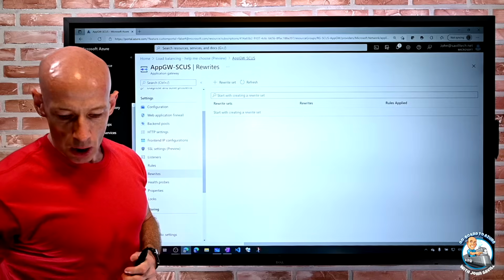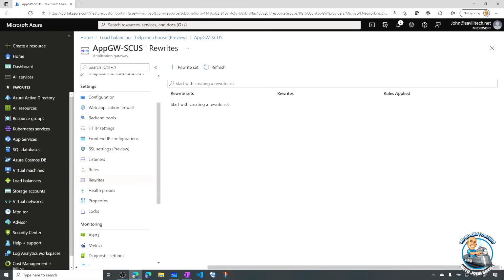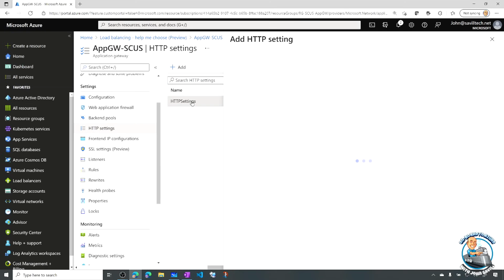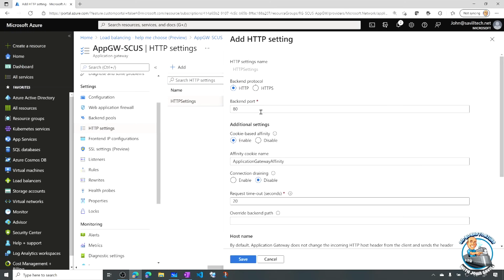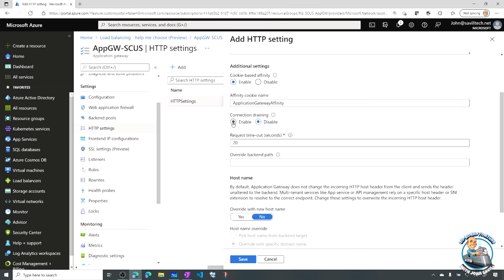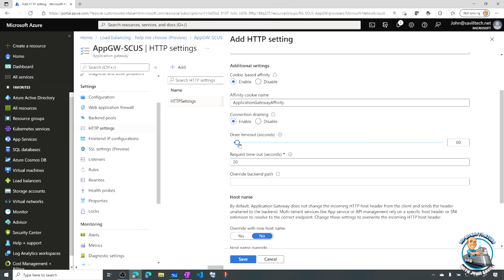So once again, if we jump over, if I go and look at my HTTP settings, you can see I have one very basic port 80 HTTP protocol. I've enabled cookie-based affinity. I could enable connection draining. If I do, what's the drain timeout it has to finish existing sessions? So it wouldn't allow new ones to connect, but it will give 60 seconds to these other ones, and then it will kind of remove it from the environment.